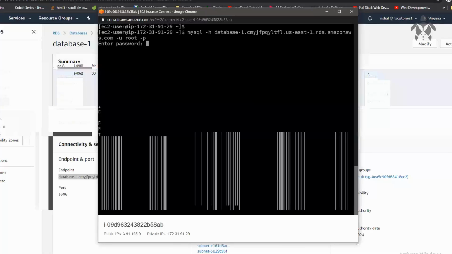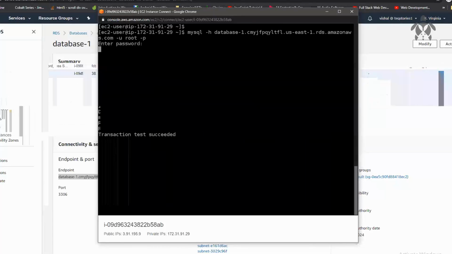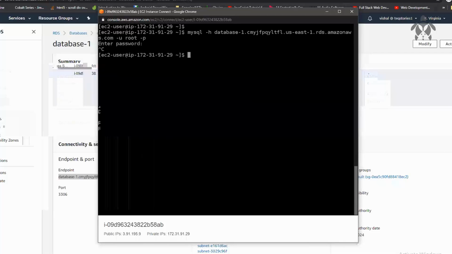So the password is going to be capital A SDF 1234. Press enter and see what happens. Well, clearly we can see it is not reaching, right? It does not take this much amount of time. You can clearly see it is not reaching. So exit. Why is it not reaching?